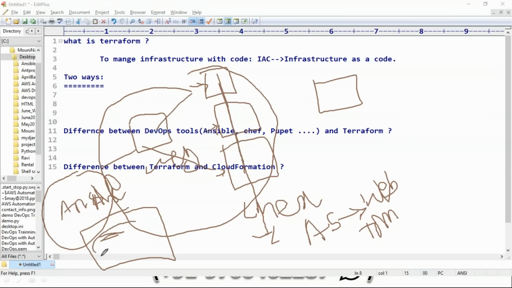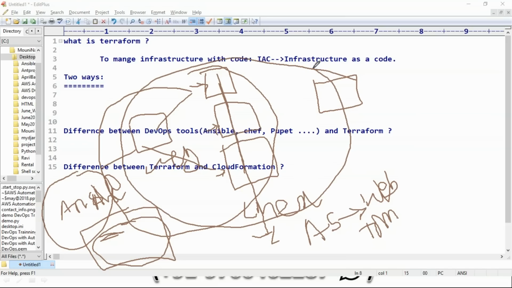So this is also one kind of infrastructure as code, and this is the very first method. Here, on the existing infrastructure, like your servers, you are going to work with your DevOps tools. That is one way. It is infrastructure as code managed by your configuration management tools.